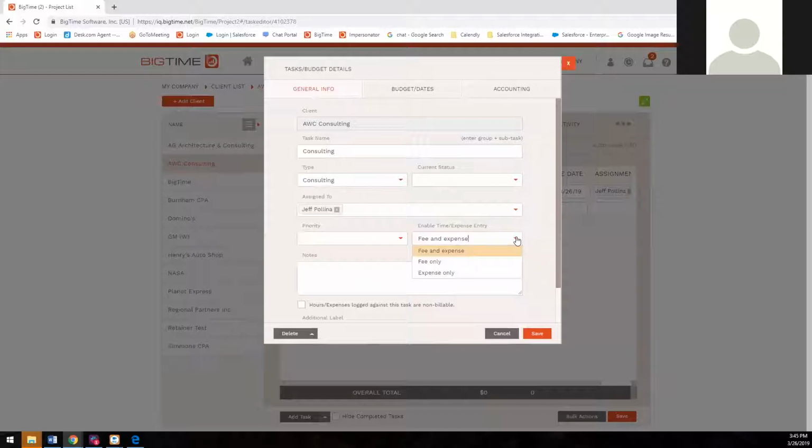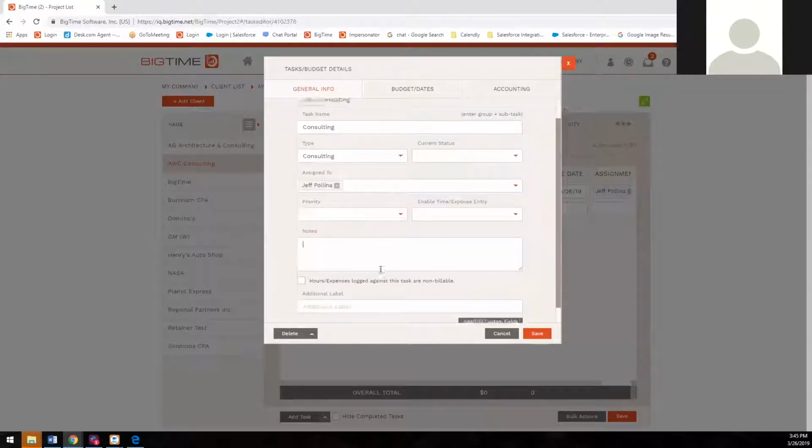This time and expense entry for fee and expense will be available to be selected on your timesheet and your expense portion if you do in fact have tasks enabled for your expense entry. Fee only will only be available on your timesheet, and expense only will only be available on your actual expense entry screen. Below that, we have any notes specifically pertaining to this task. It just helps for a brief description of the work that's transpiring for this task.